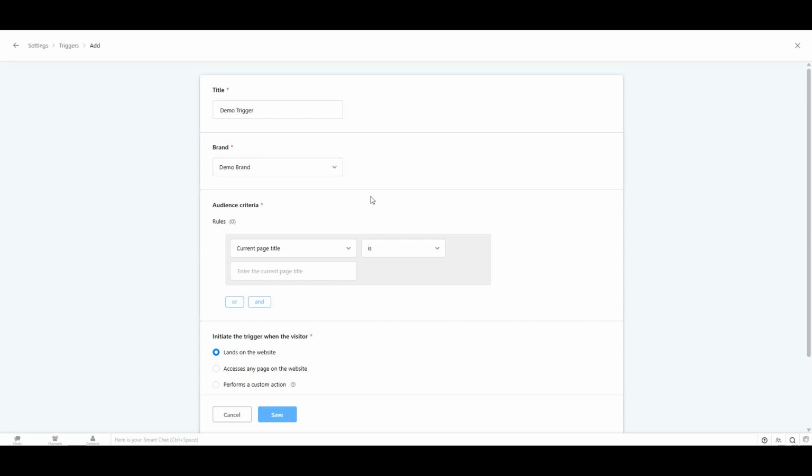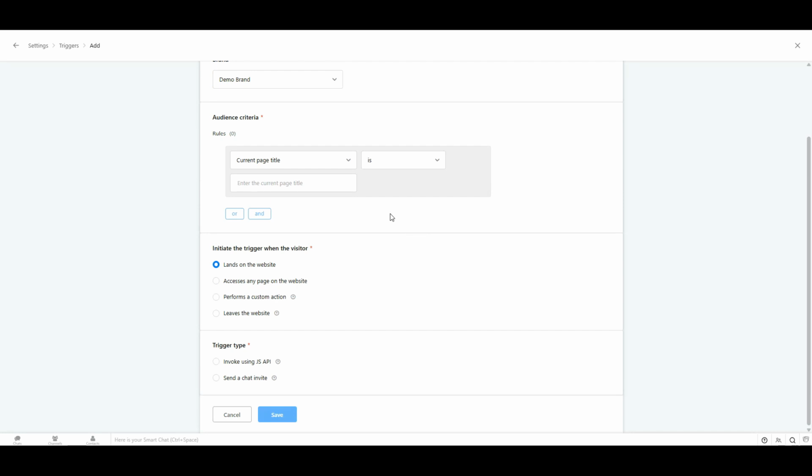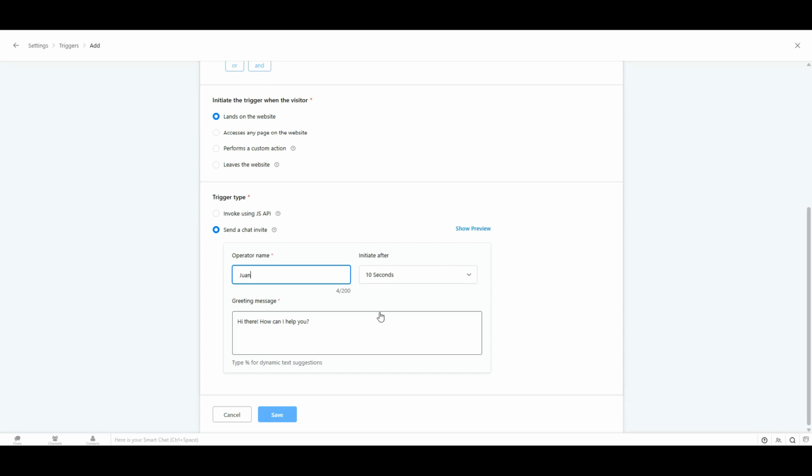Okay, so we can actually choose how to initiate the trigger when the visitor lands on the website, accesses any page on the website. We can also perform a custom action, or we can have it leave the website. Okay, for this case, we want to land it on the website, and for the trigger type, we want to send a chat invite. Okay, we can also modify the operator's name.